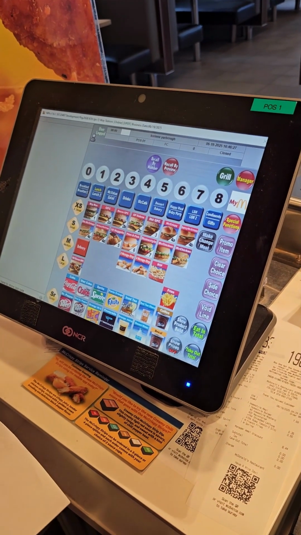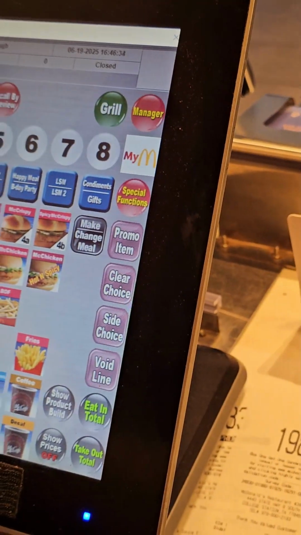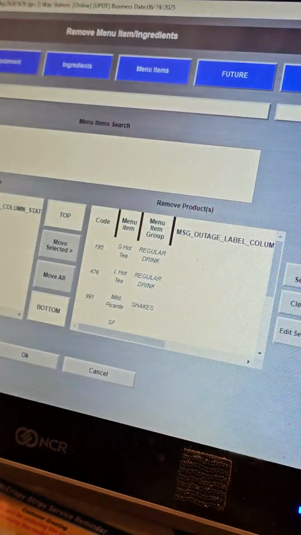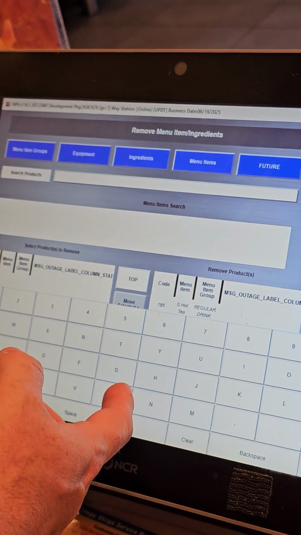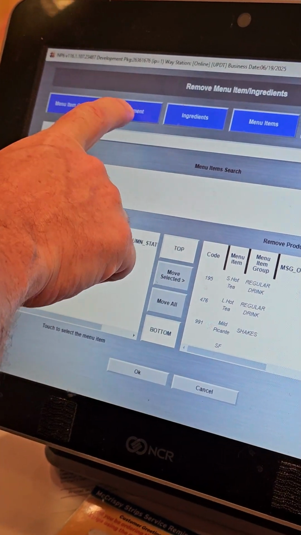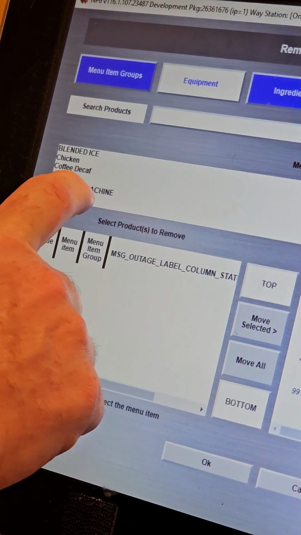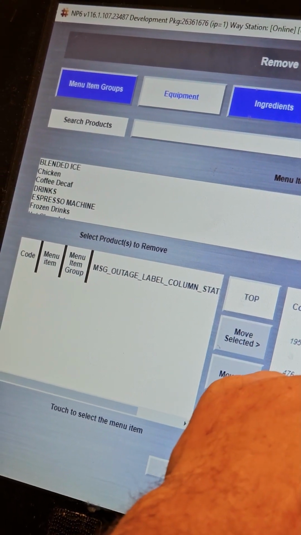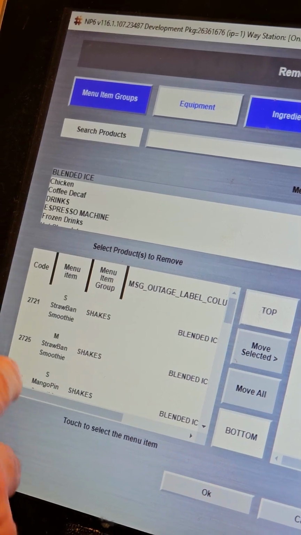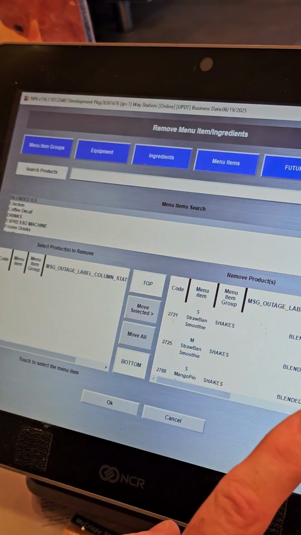Hey y'all, so today we're going to do a product outage. Right? So you just go to manager menu. We're going to go to remove menu item, ingredients, and then from here you can search for specific menu items if you want to, or click on equipment, like say the blended ice machine goes down, or frozen drinks go down, or the ice cream machine, for example. You would just find whatever machine goes down and blended ice, and that's anything that comes off the blended ice machine. Move all, hit OK, and then we're done. That's all you gotta do.